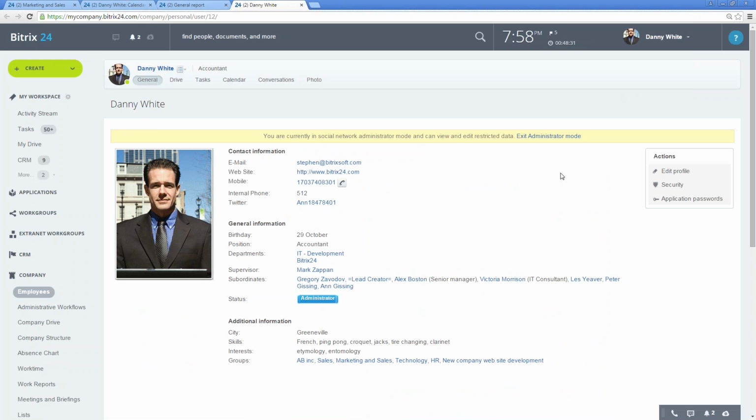But let me make a note of this. In Bitrix24 Cloud, all administrators are equal, meaning that an administrator can make somebody else an administrator, and can remove the administrator rights from other administrators, with the exception of the first user.